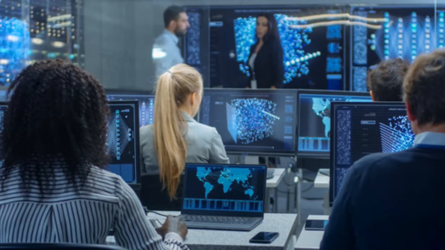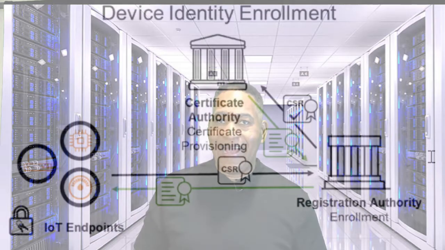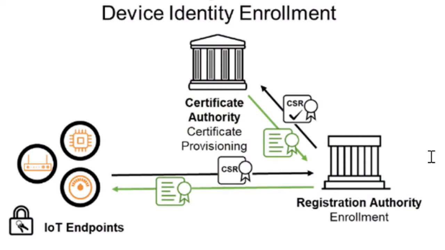API security is the next one. Application Programming Interface, that's an API. API security is essential to protect the identity and integrity of the data being sent from one IoT device to the other, and to ensure that the authorized devices or developers or apps actually are communicating with APIs and not some hacker. Identity management, very important.